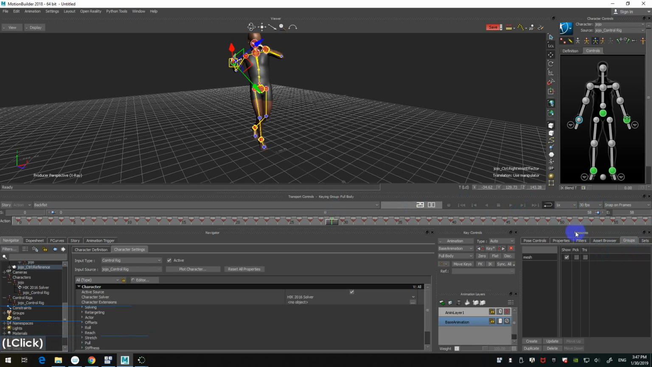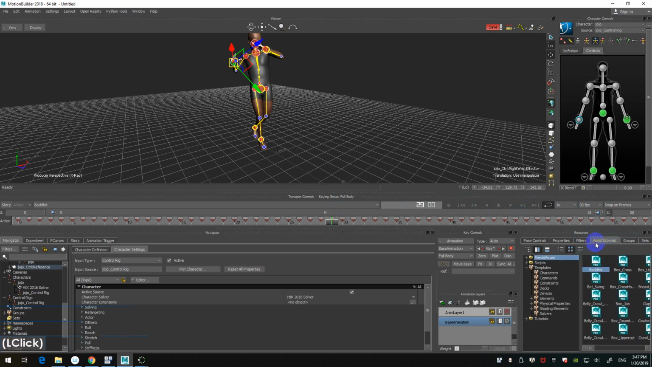In here, in the resources, you have the groups. We just talked about this. You can create selection sets. Asset browser, you're going to use that a lot. This is where you pull in the samples, the characters. Actually, let's set that up now.